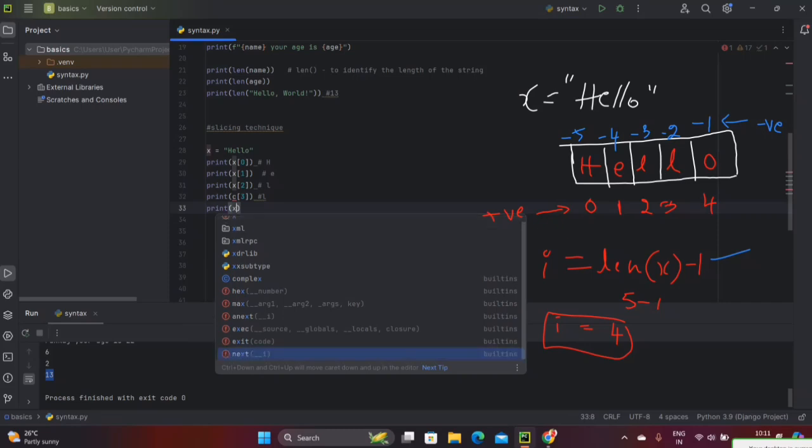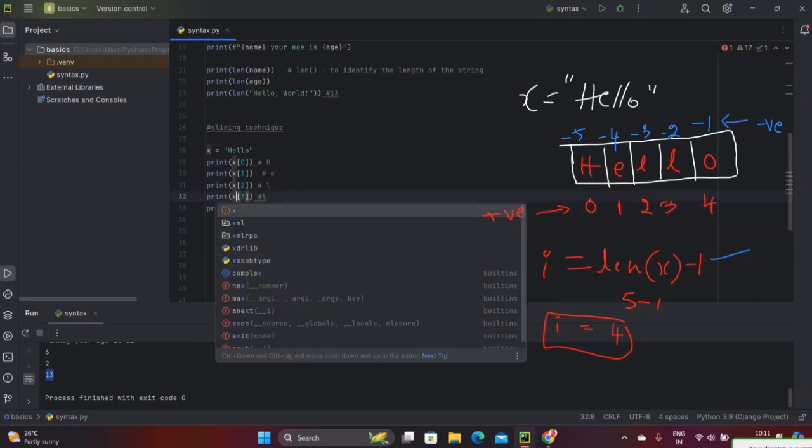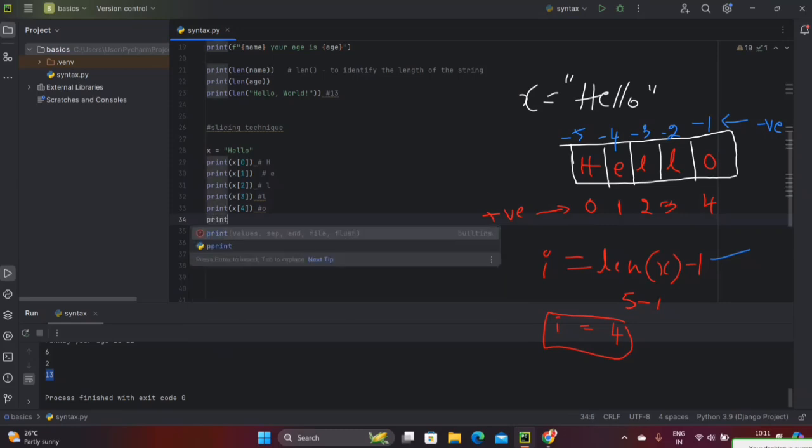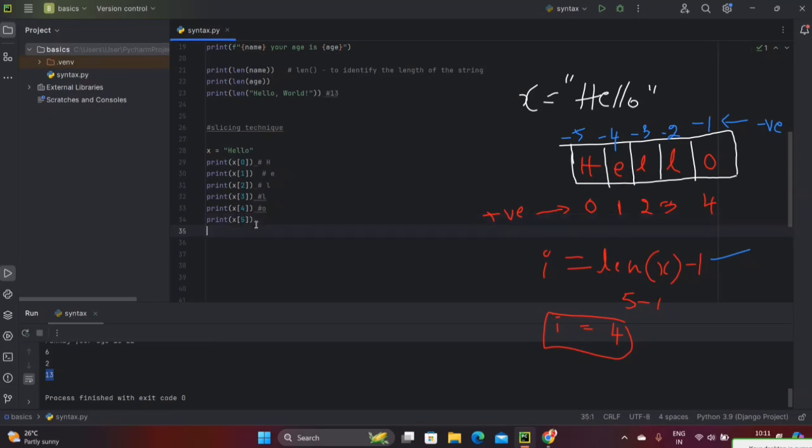Again print X. Okay, wait. Here I gave it as C. Okay, it's an X. Now X, here I need to print 4. What is it going to give? Let's take an example. Print, in case I give 5, what happens? Okay, this is from positive indexing. Let's check it.